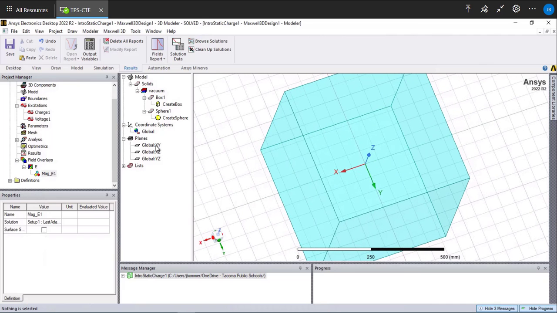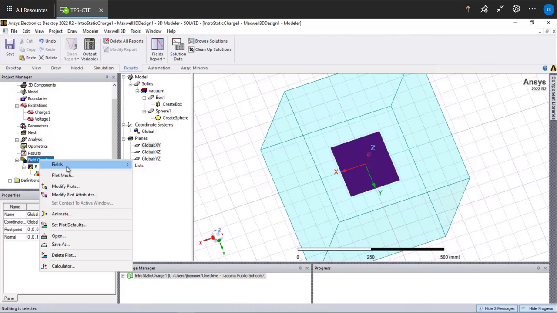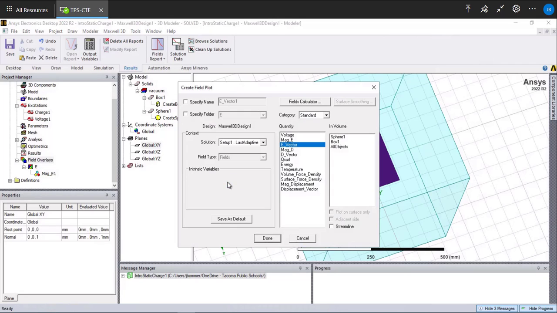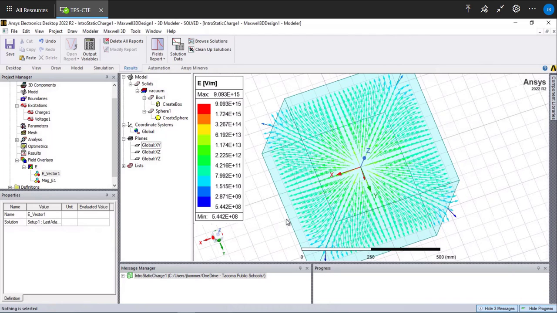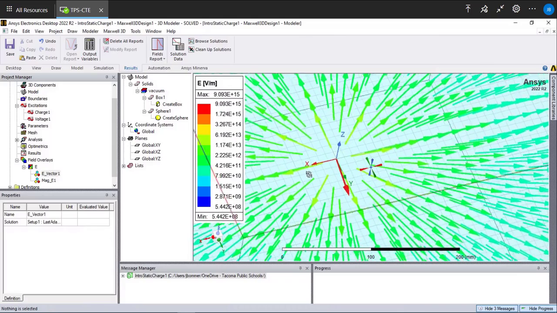But now what I'm going to do is choose the same XY plane, and I'm going to right click in field overlays. And now we're going to do electric field again, but this time we're going to do a vector plot. So as I choose vector, you may have guessed I'm not going to have you do anything different right now. I'm just going to have you accept the defaults and say done. And when we do that, we can actually see the vectors.